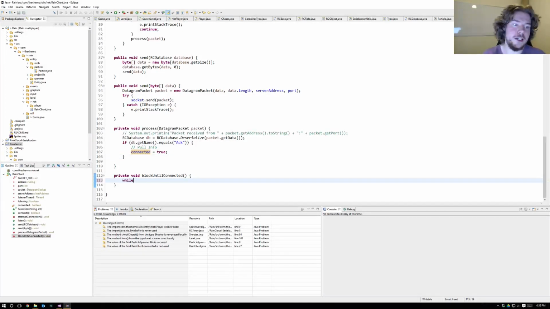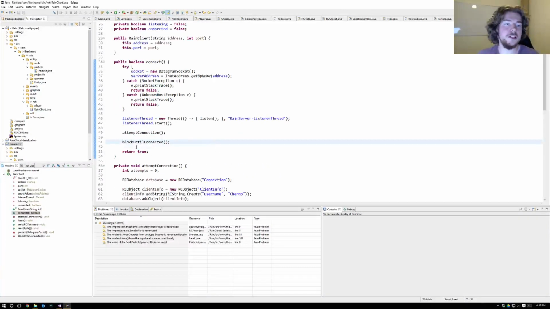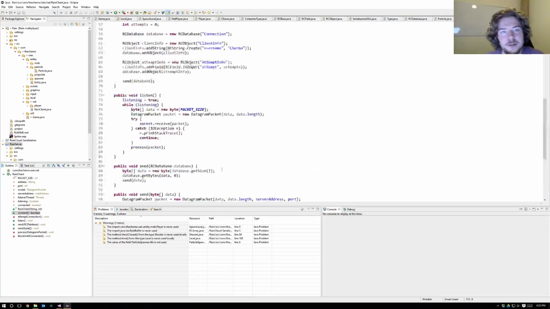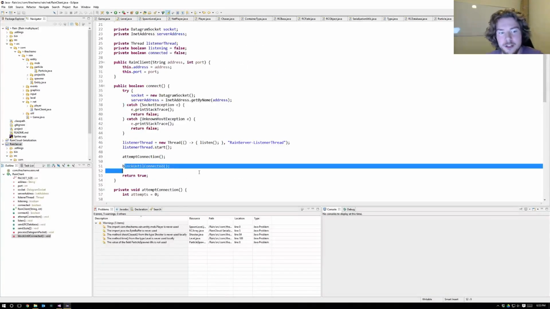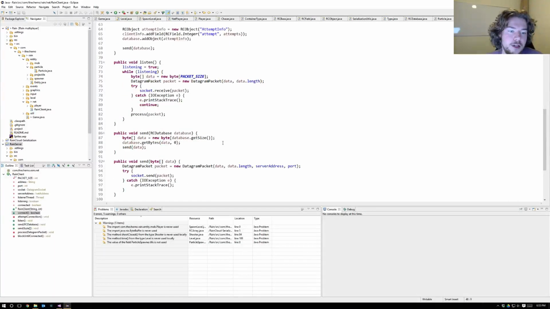And then block until connected, while not connected, do something. So we block until connected and then we return true, right? And maybe this will have a timeout, obviously. We don't want to do this forever. But basically this will just block the current thread until we are connected. So that should kind of work, I believe.